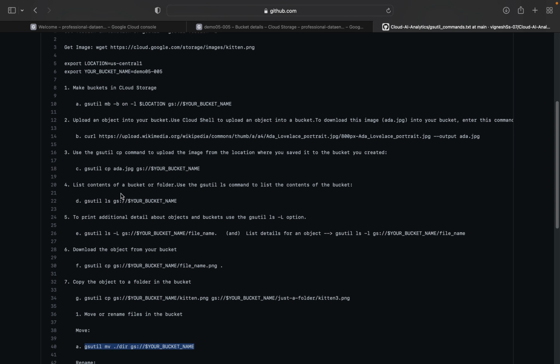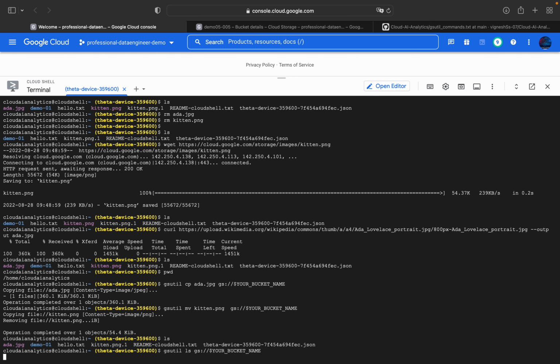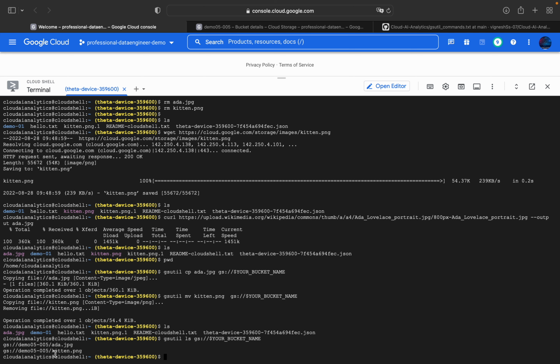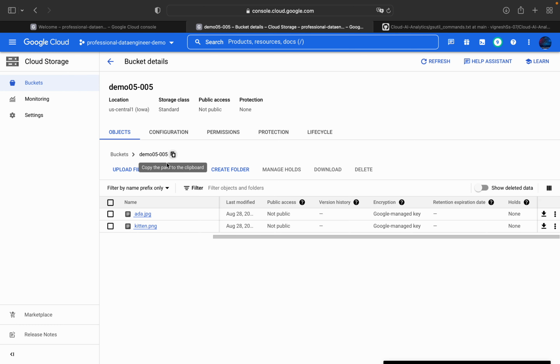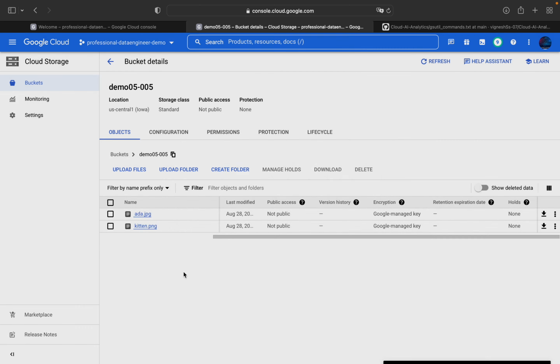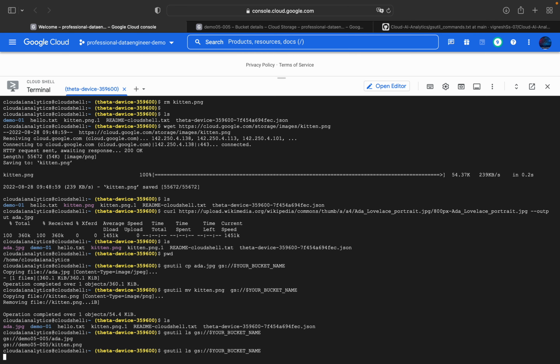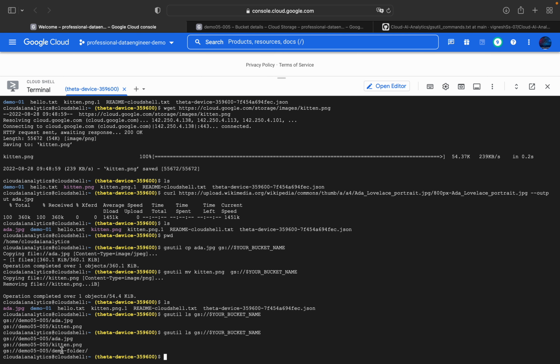If you want to list the content in that folder, you can use this command, gsutil ls. ls is nothing but list. You will get a list of all the image files present in that folder. If you want to create a folder, you can create a demo folder, and if you use this command again, you will see the demo folder there.